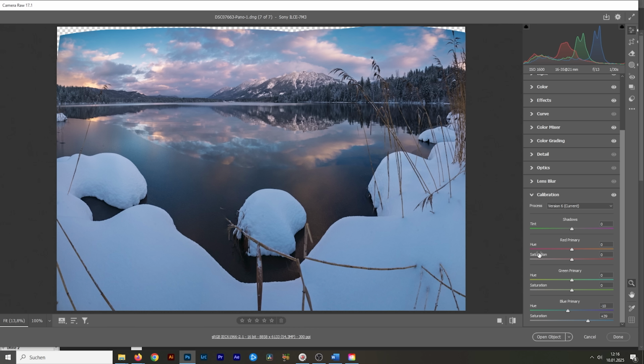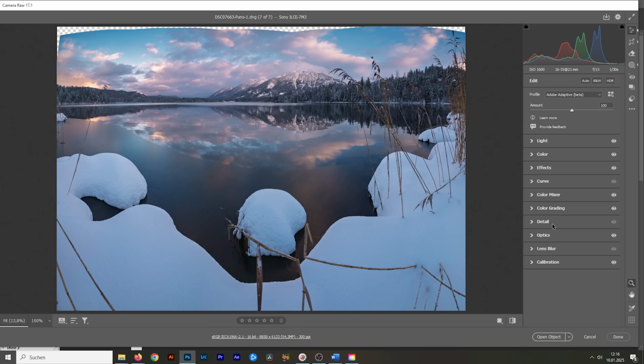Nice. I do think I also want to bring down the red hue. Let's see what this does. I really like this effect. I'm also going to bring up the saturation for red here, just like this. Perfect. Then all that's left to do is the sharpening in the details tab.